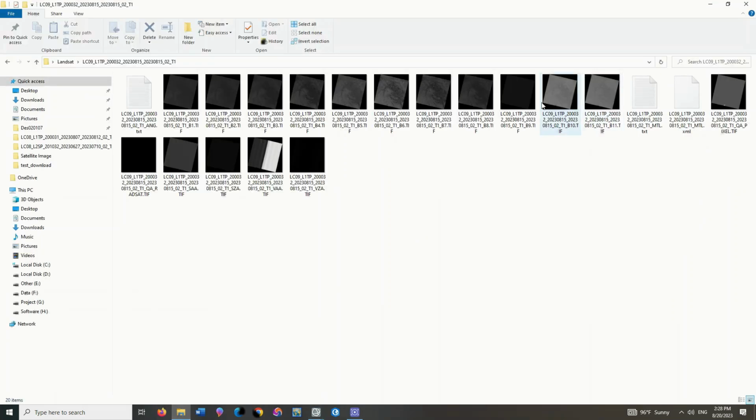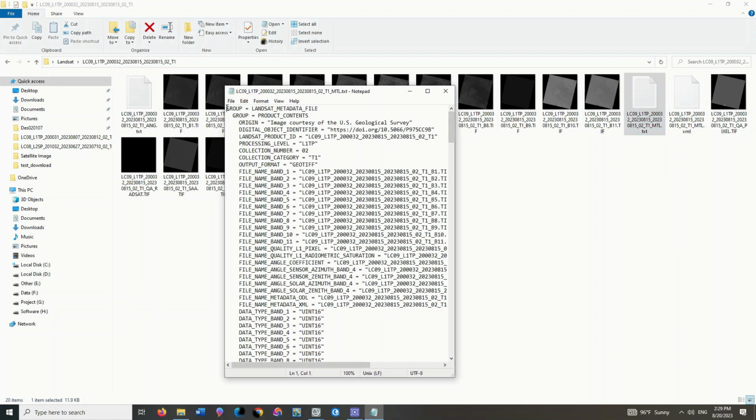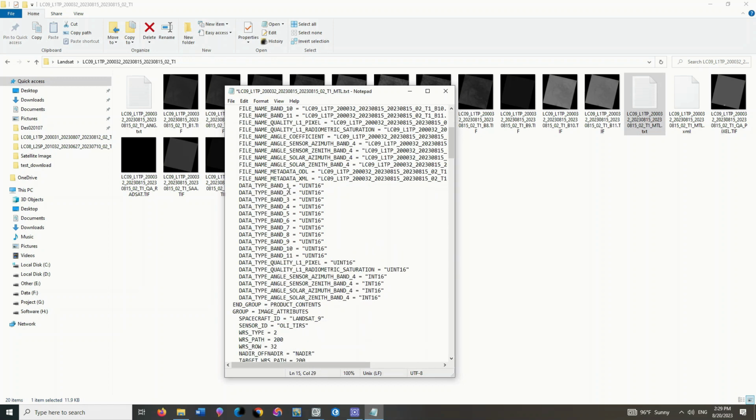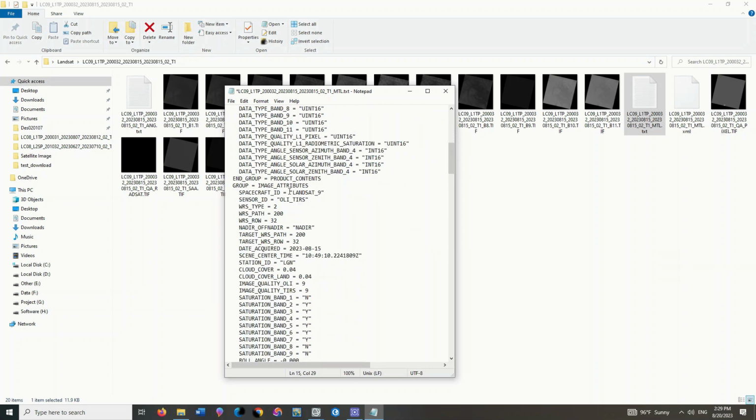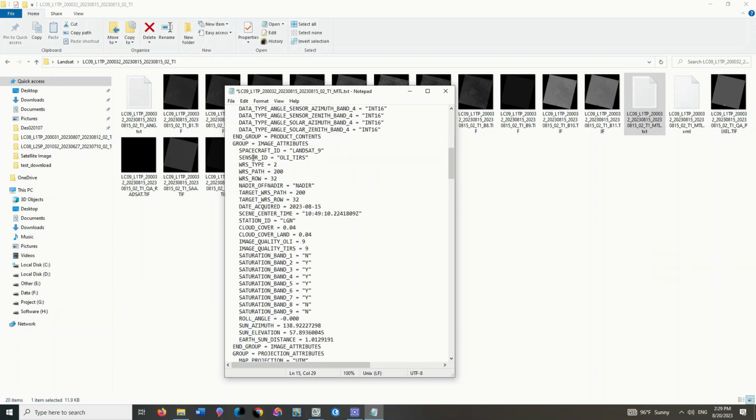So we open the MTL file of the Landsat 9 images. In the first row, there is GROUP = LANDSAT_METADATA_FILE. You should type L1 instead of Landsat. In the lower rows find SPACECRAFT_ID = LANDSAT_9. Instead of number 9, put number 8. And save the file.